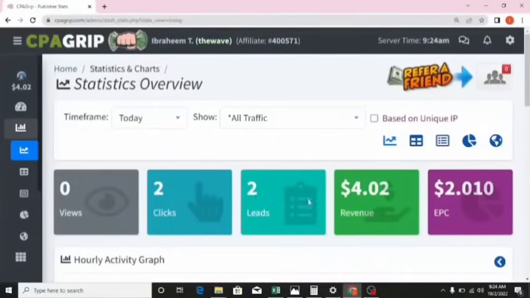And on my screen here it says 2 leads, $4 right here. So I'm just going to do a screen reload here on my screen, so you get to know that this is actually real stuff here. And you can see right here everything remains the same.